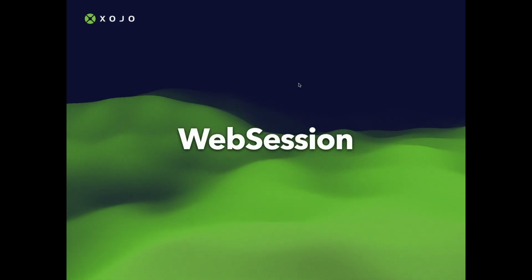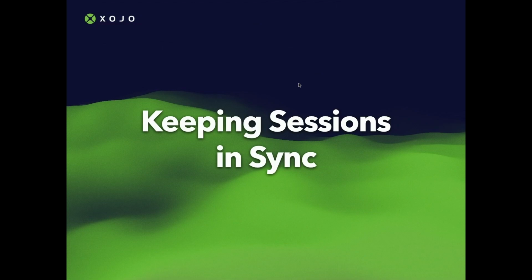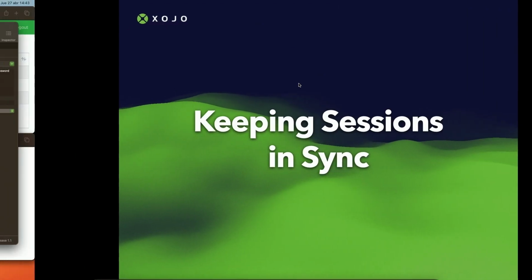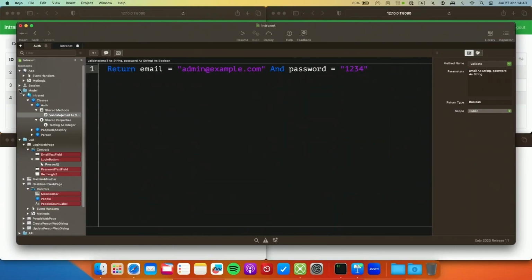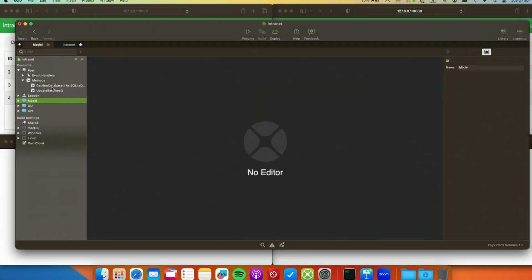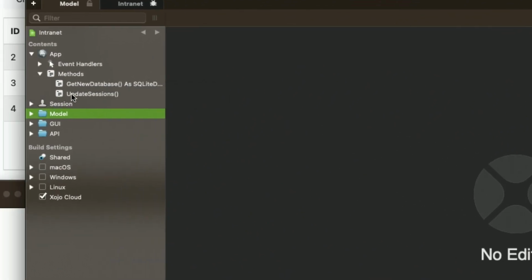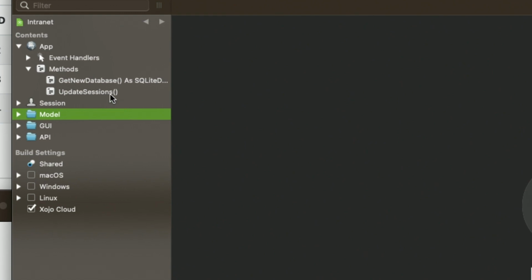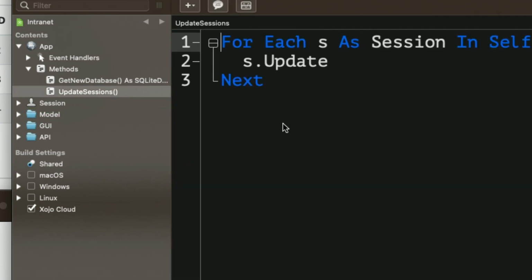Okay, so now the fun thing, which is keeping the sessions in sync. There are multiple ways of doing this. I'm going to show you just one, which could be calling a method that I've created, called update sessions, in the application. Can you see it properly there? Okay, the code is really easy.